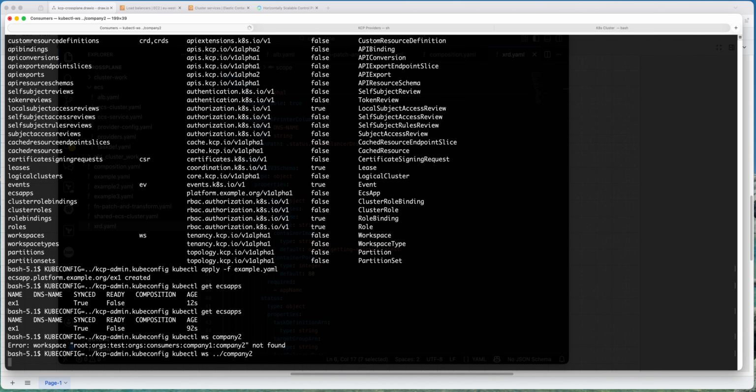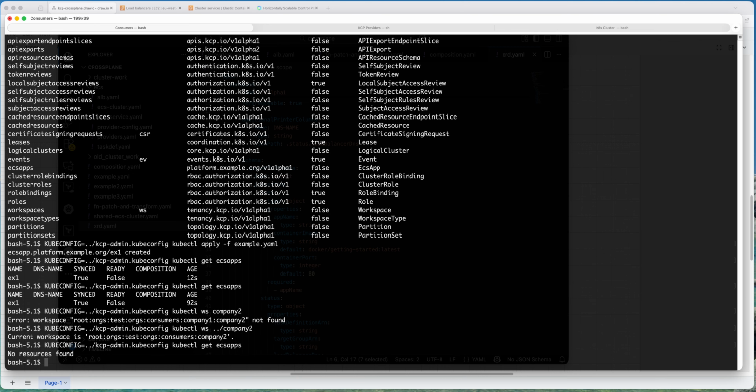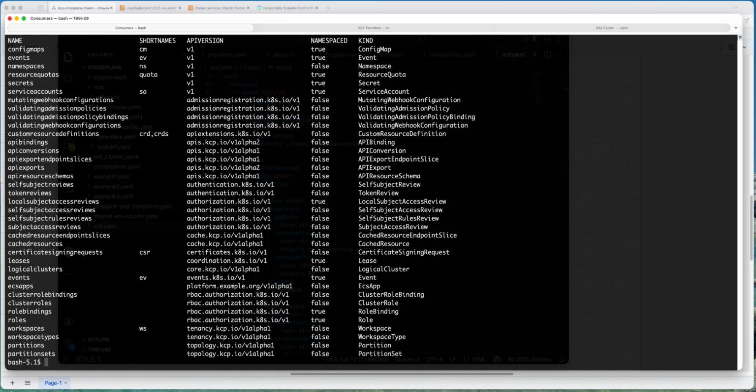I'm not sure this is right. Oh, okay. Then if I do kubectl get ECS apps, I don't create anything in this workspace. I also have my own Kubernetes APIs in this workspace, isolated from other ones. So I also have ECS apps here. So I can also build another application.